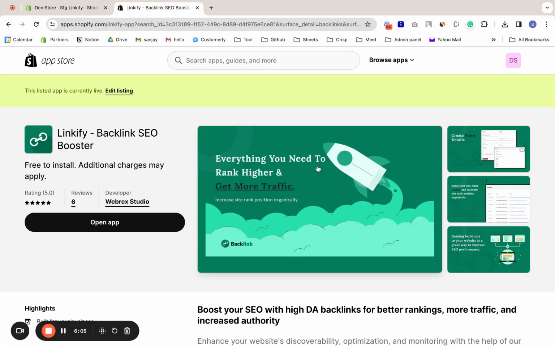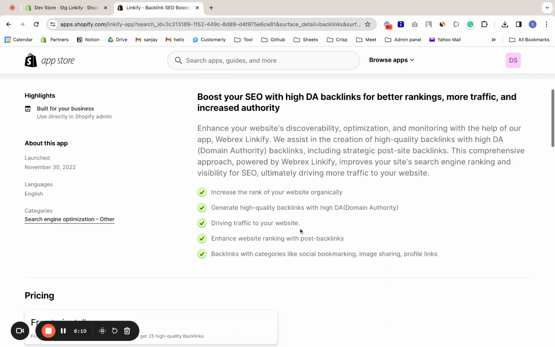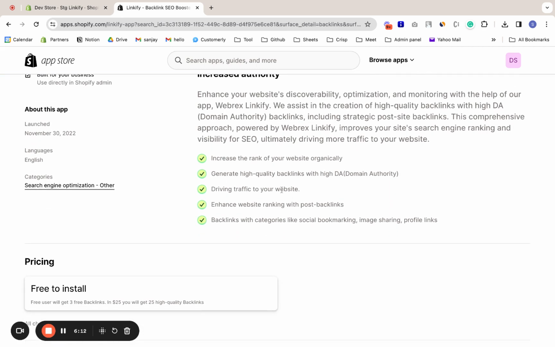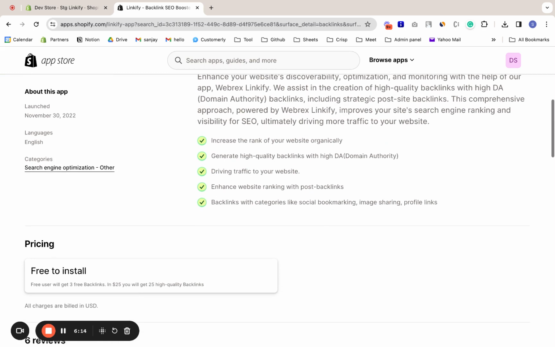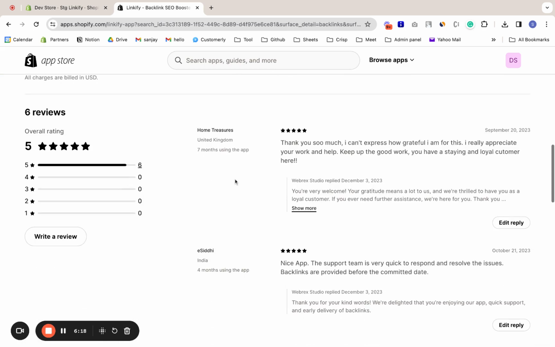You can see here is our app listing page. We have defined all these things about what you will get: domain authority, all good high domain authority websites, driving traffic, and that's all. Pricing is also listed here. One more thing is we also have good reviews. Right now we already have 700 users who have tried it.